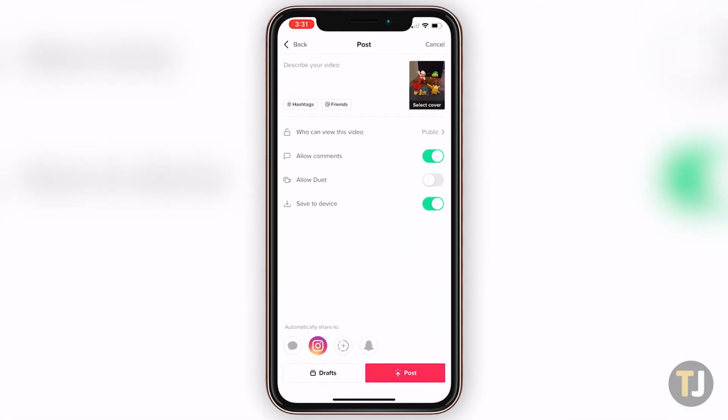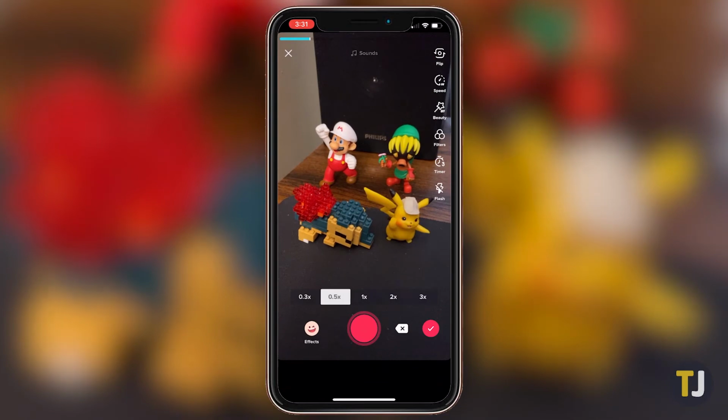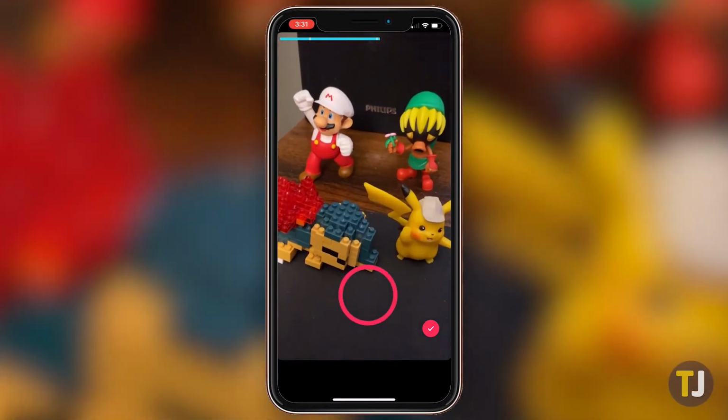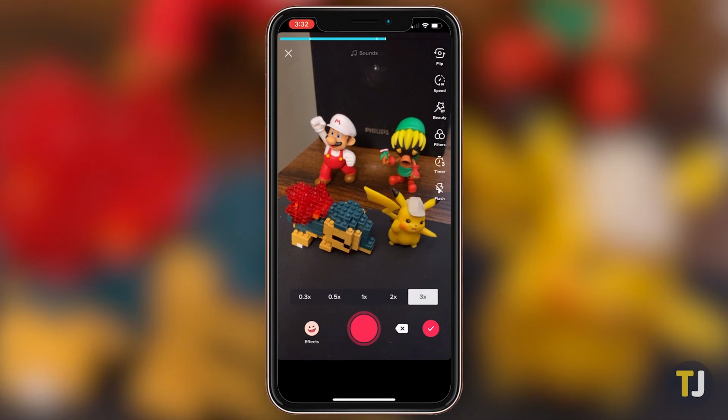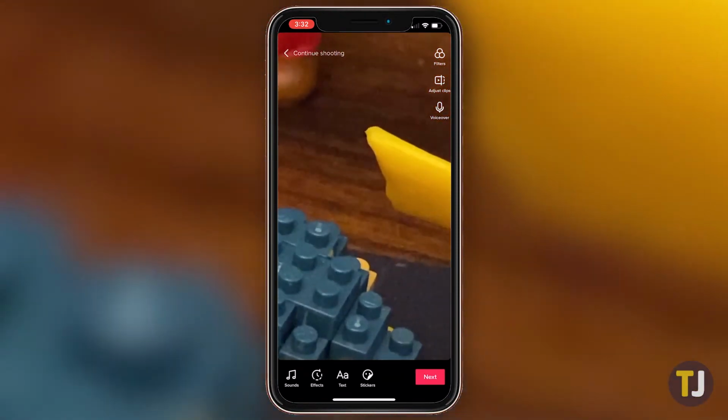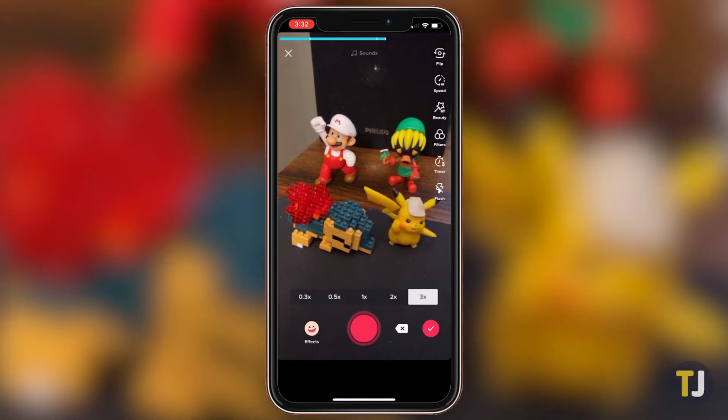If you're trying to lip sync to something on TikTok, we suggest using the speed tools above the shutter button in the app to set your recording to 2x or 3x. This slows the song down, making it easier to lip sync as you perform on camera. You can also set the recording speed to half or third speed, which speeds up your final video.